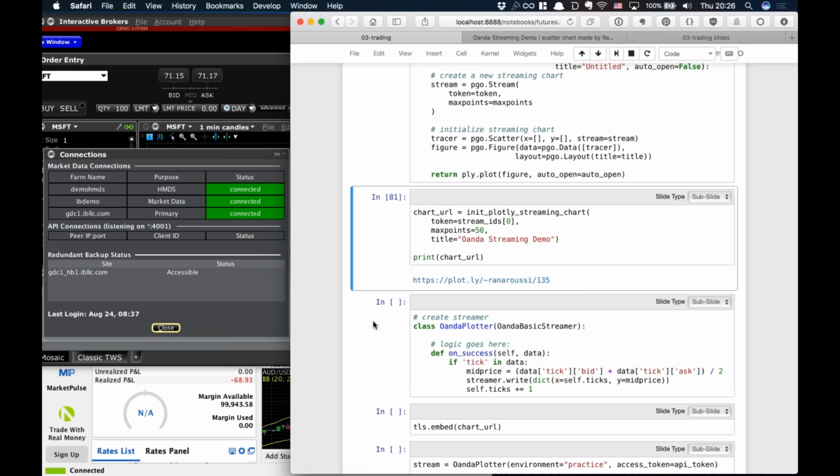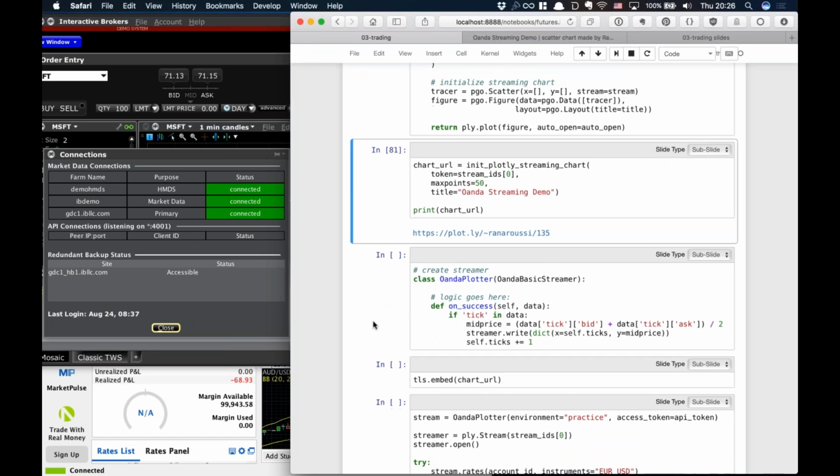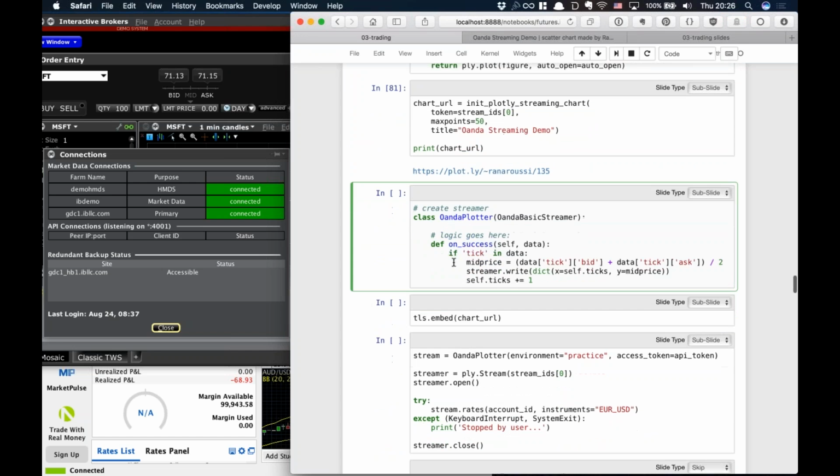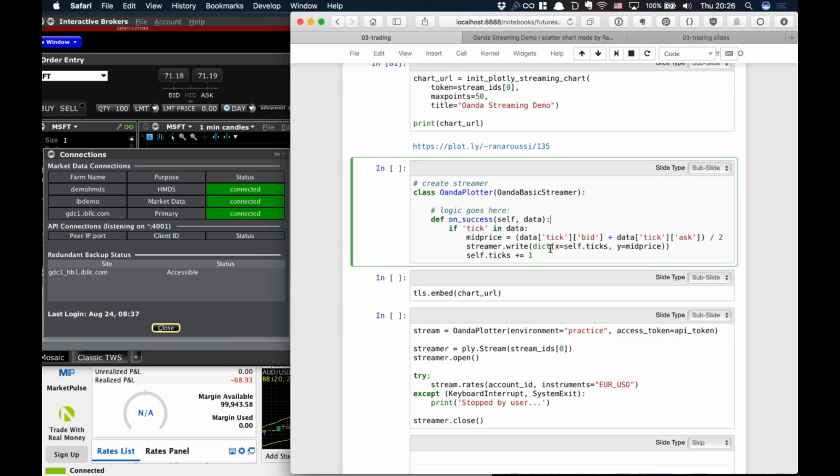In a second, I'm going to embed it right here in the notebook. I'm creating a new streamer. I'm basically using just the streamer that I already wrote, the Oanda basic streamer, and I'm overriding the onSuccess method. In the onSuccess method, I'm just going to take the bid, the ask, and I'm going to plot the bid price on the chart.